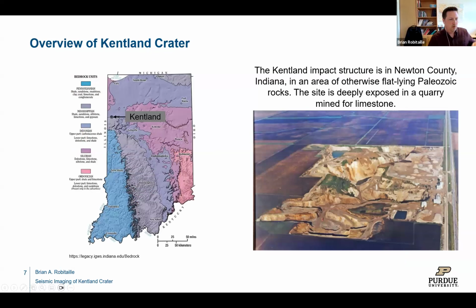So just a quick overview of Kentland crater. It is an impact structure located in Newton County, Indiana. The area is just flat-lying Paleozoic rocks. It's deeply exposed in a quarry mined for limestone. This is an old image of the quarry I like because everything is just flat. It was discovered in the 1880s, I think.